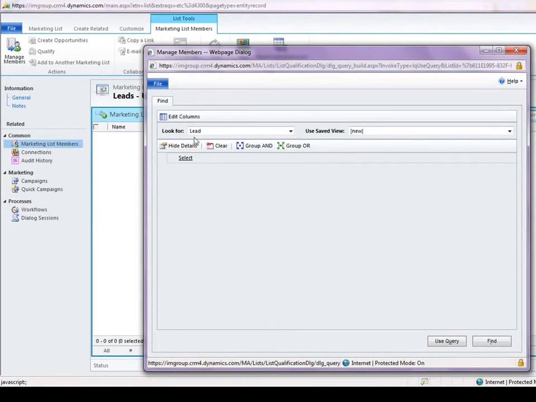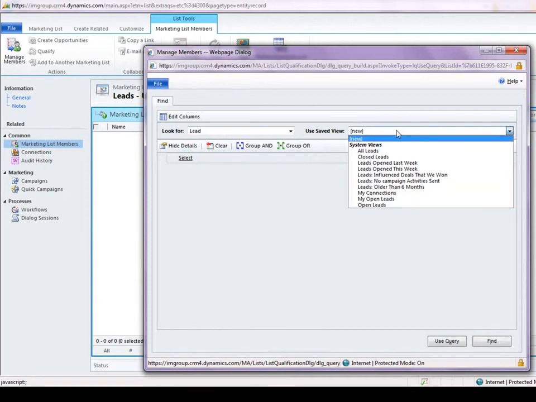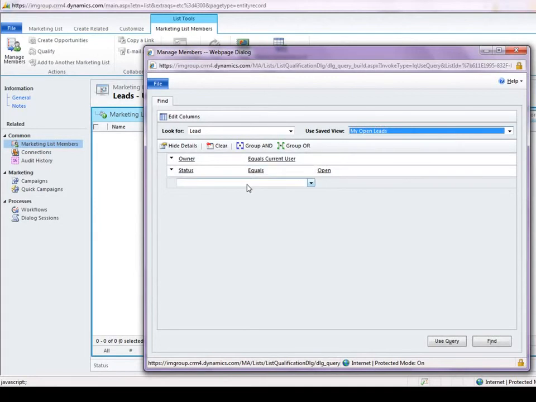So it's already looking for leads. I can use the save view if I wish. Now I would strongly recommend that if you haven't seen the training video on using advanced find, please take a look at that. It's part of the core features and navigation series. So I'm just going to use a saved view where it's all my open leads as the basis.